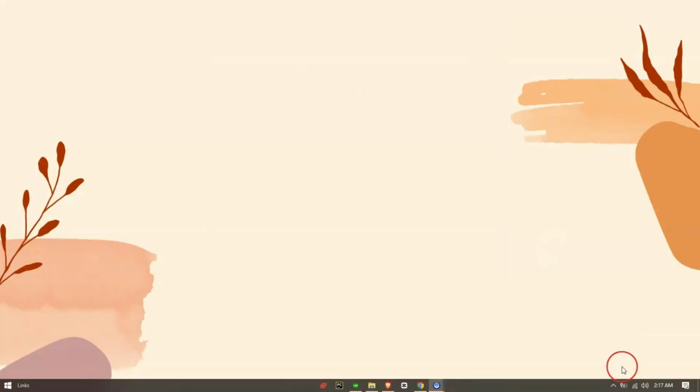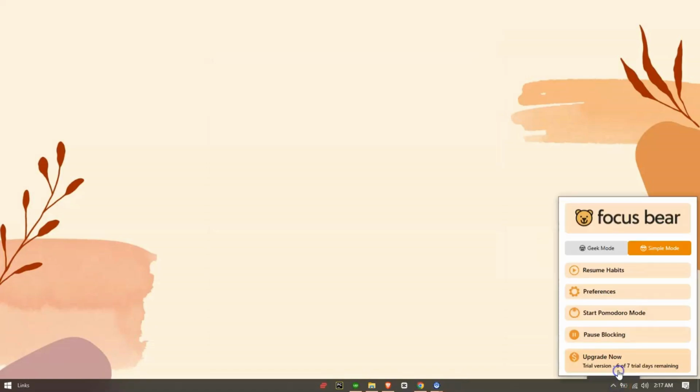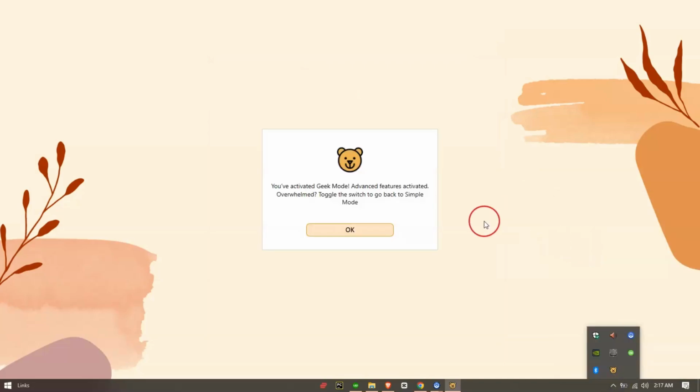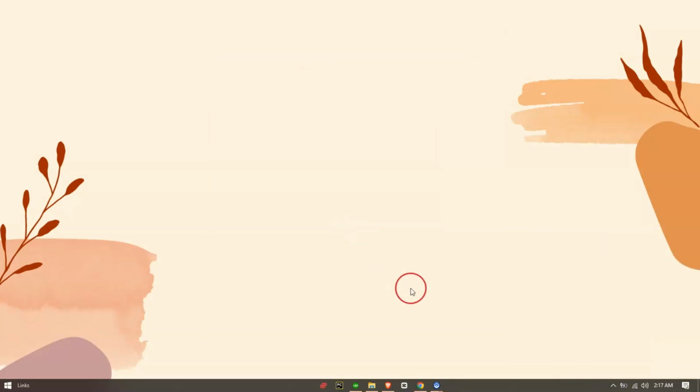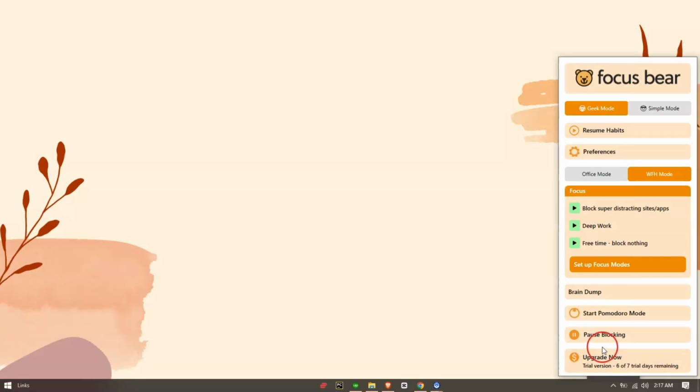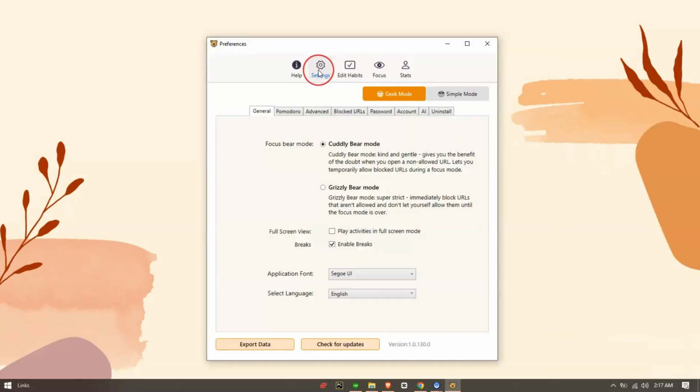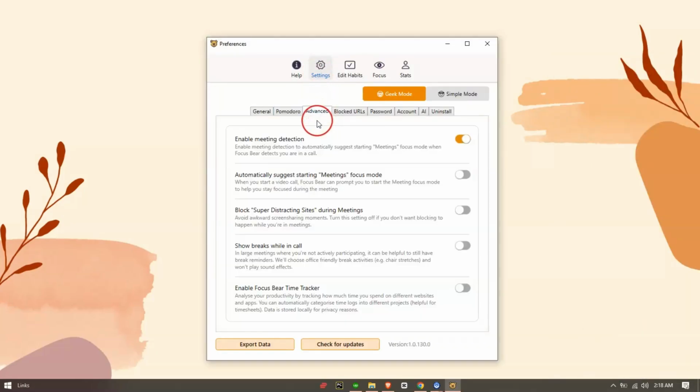First, make sure your Focus Bear app is in Geek mode. You can check or enable this by clicking the Focus Bear icon in the system tray and selecting Geek mode. Click OK to confirm. Next, click on the Focus Bear icon again and select Preferences. Under the Settings tab, navigate to the Advanced section and click Enable Focus Bear Time Tracker to turn it on.